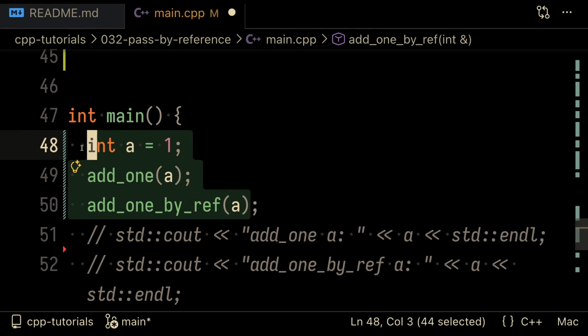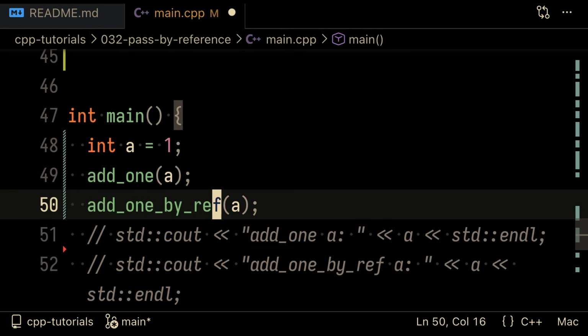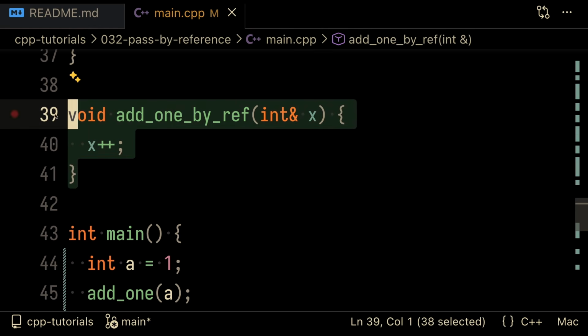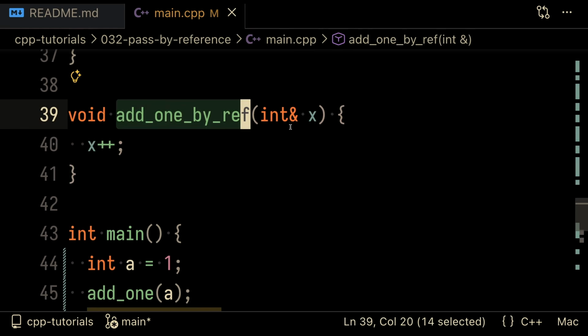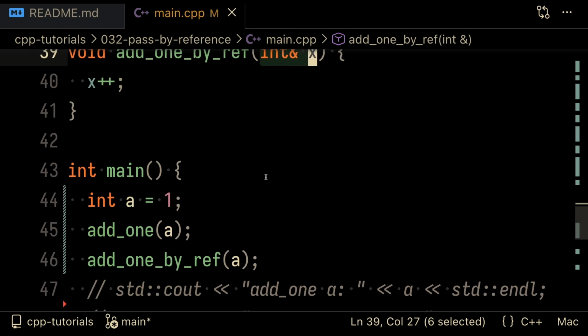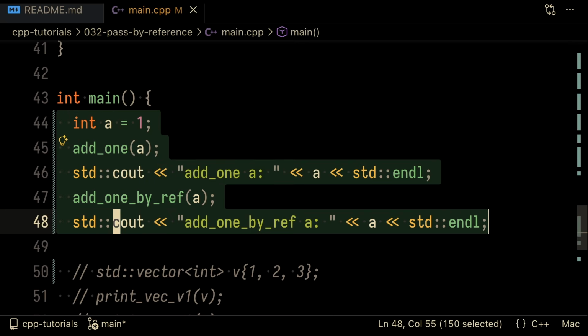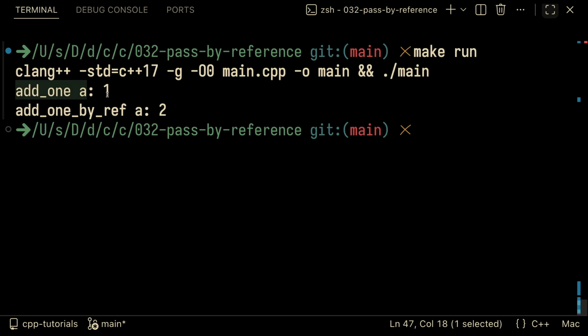We've got this variable a here. So when we're using this function right here, the x value inside of that function becomes an alias to the value a, which is inside of the scope of int main. So if you were to increment x inside of this add1 by ref function, which creates this reference, it also increments a inside of main. I'm going to show you this by printing out the values. And here you can see that in the first iteration in add1, we're passing it in by value. So after it's completed, a does not actually change inside of int main. But when we're passing it in by reference, it does get changed.